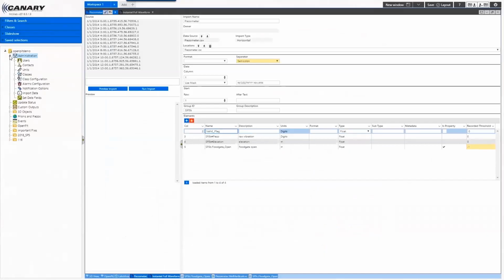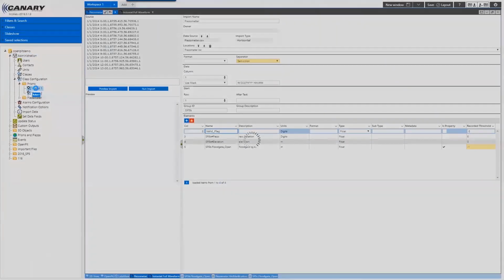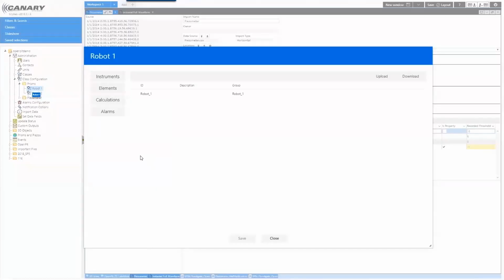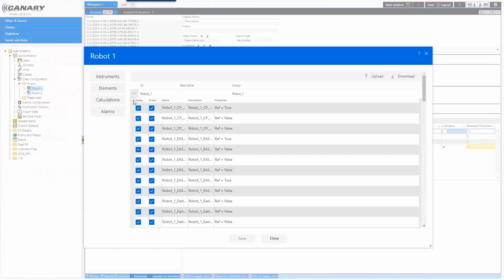Let's see, what else? So class configuration. If we're going to look at a class configuration, we've added the ability to import and export alarms. And this is really helpful if you have a lot of instruments with a lot of different alarms set and a lot of different alarm thresholds. Instead of updating each of them manually, you can now export the existing into an Excel or CSV file, make the changes that you need, and re-import it.